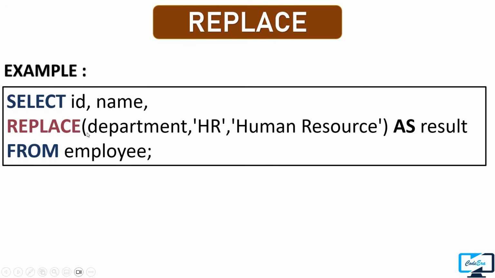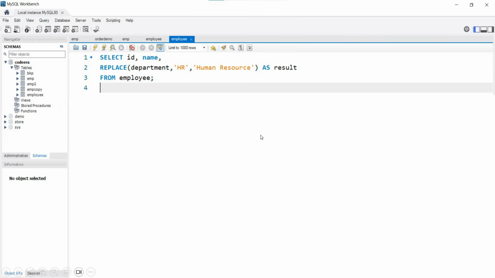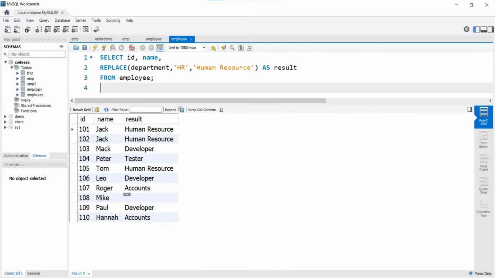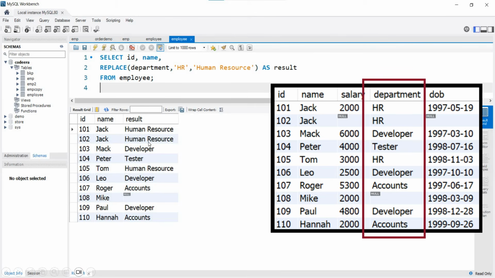Like in this query, we are using the replace function to replace the HR department value with human resource. So let's execute this query and see the results. So guys, you can see all the HR values in the result column are replaced with human resource. So this function is very useful in SQL.